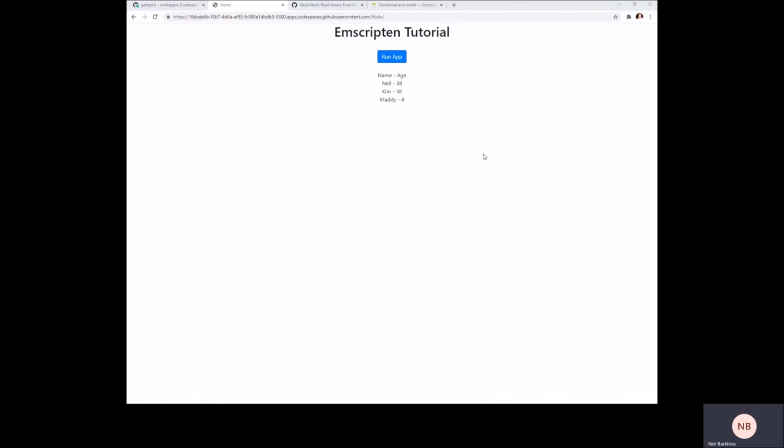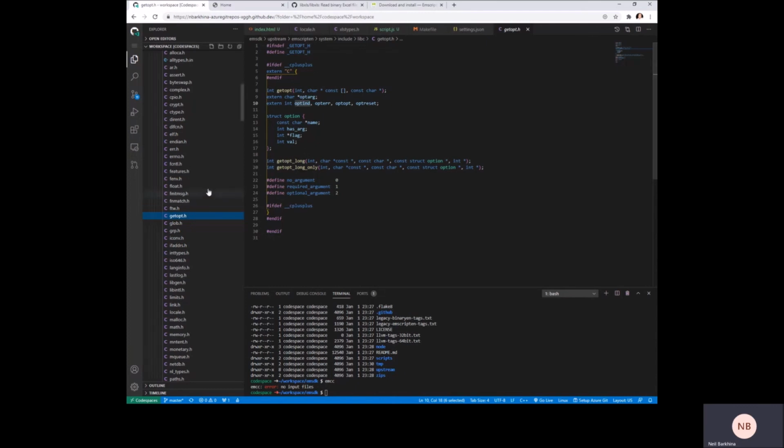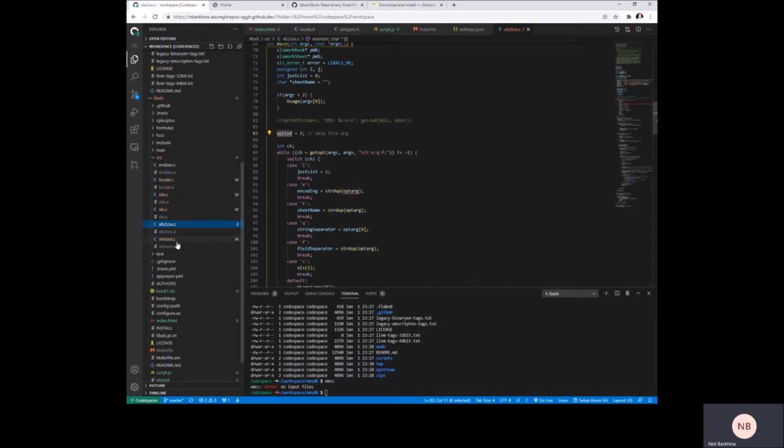And the reason for this is that you do get a little bit of a clue in this warning that tells you that the stdio streams has content in them that was not flushed. Basically, it's saying that there's some content left that did not finish printing. It printed internally, but it didn't finish flushing it out of the stream. So we have to go back to the code and just modify one thing.